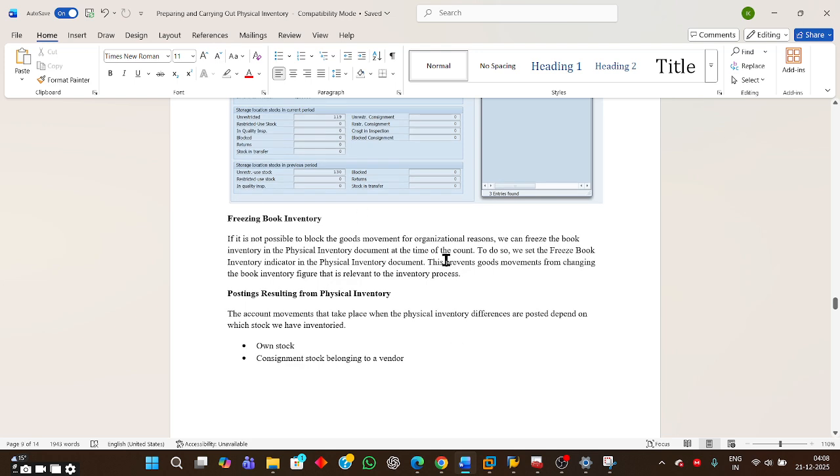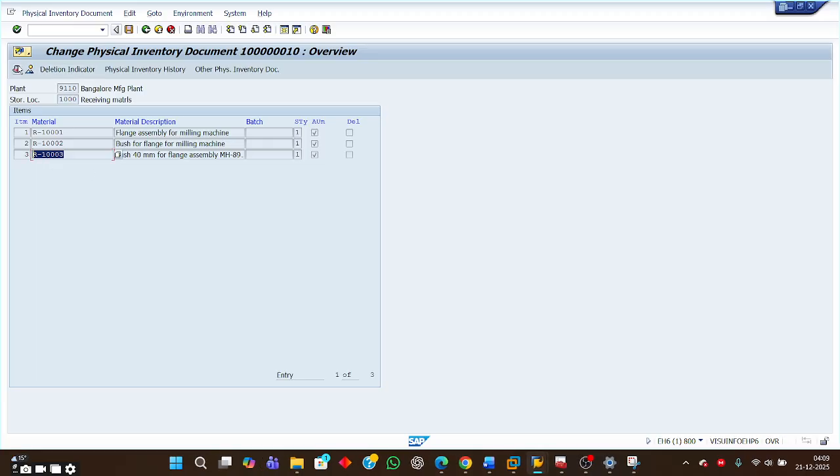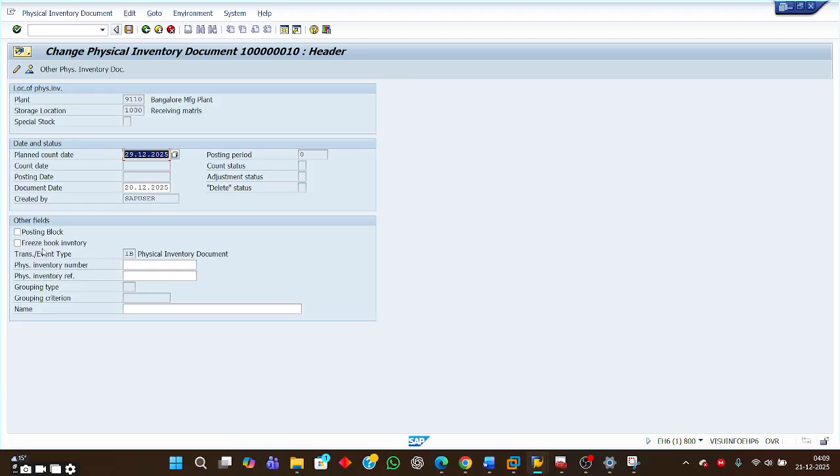Next, freezing book inventory. What is this freezing book inventory? In the document header, let me go to the header here. There is a freeze book inventory checkbox. What is going to happen if we check this one, freeze book inventory?